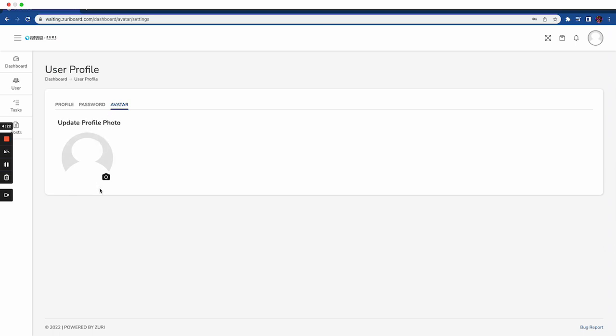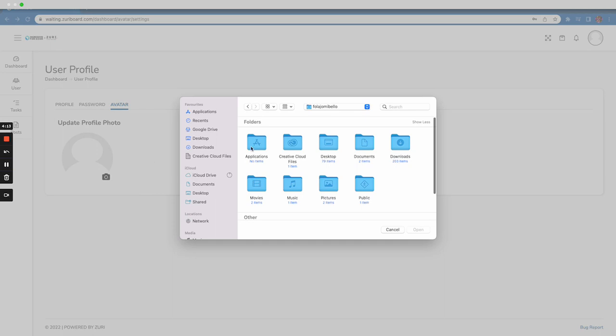So when you get to your avatar, ensure that any image you want to upload is no more than 2 MB. That is the size. That's 2 MB. No more than that. So you click on it.